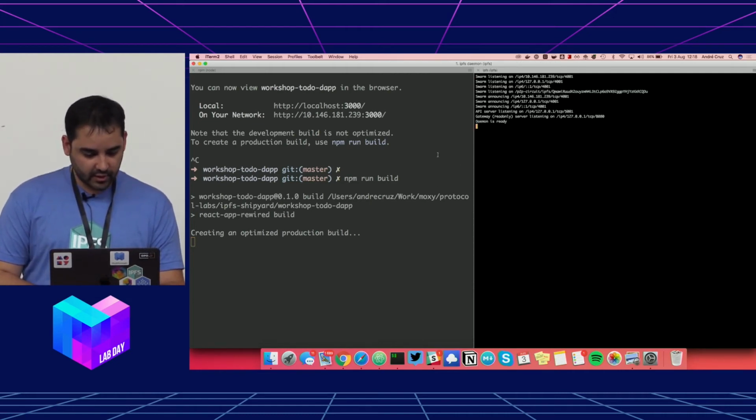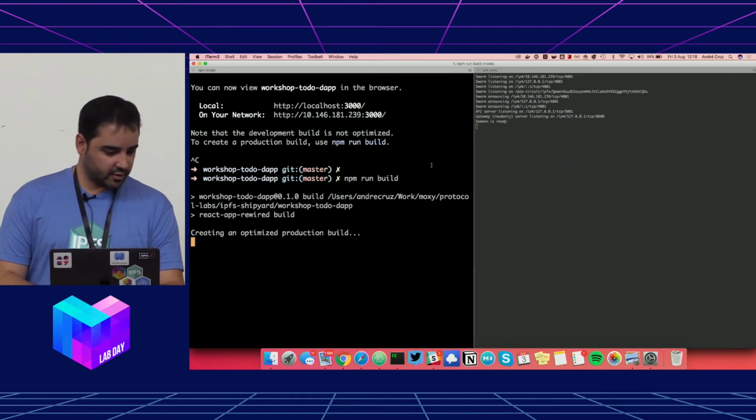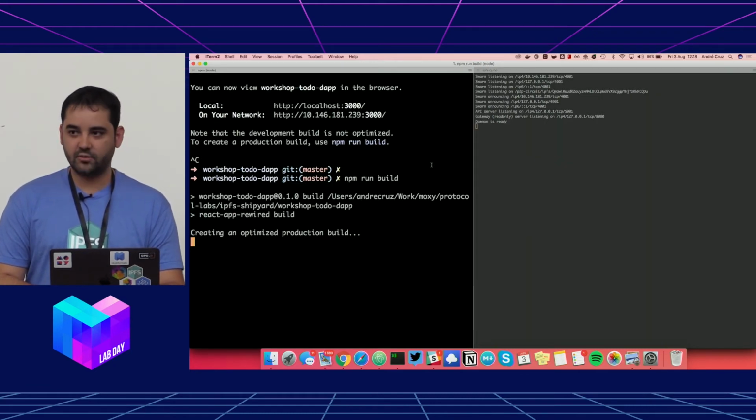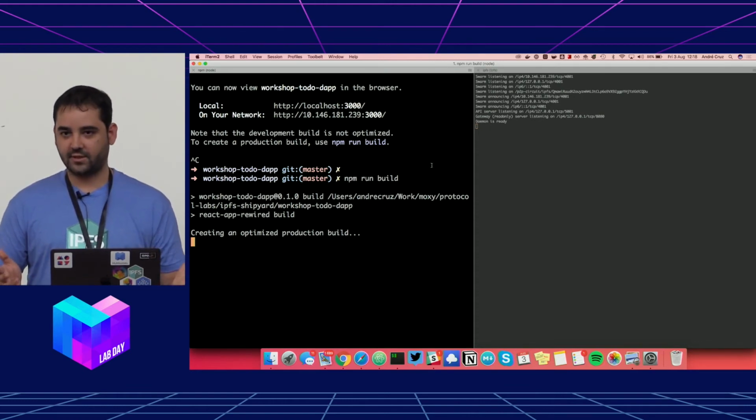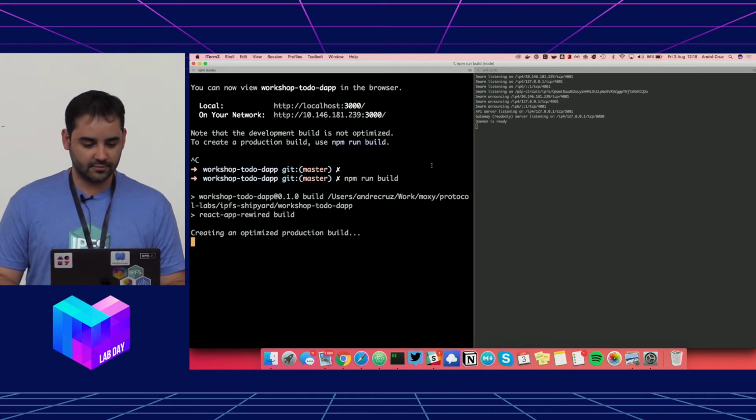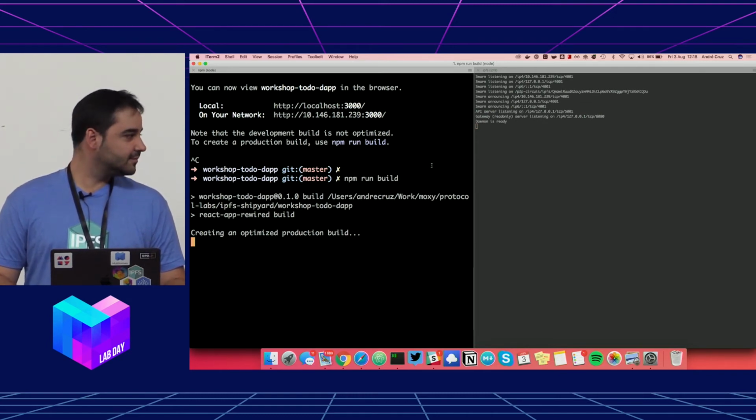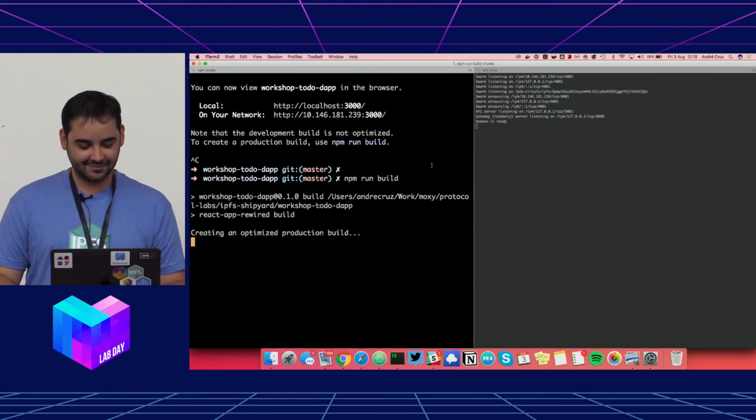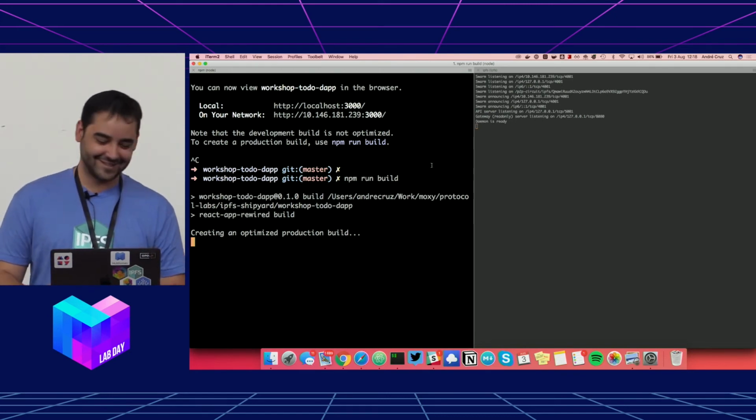So it's already running. Let's wait a bit for the production build to end, which is basically an optimized version of the application for production. I should have started it before.